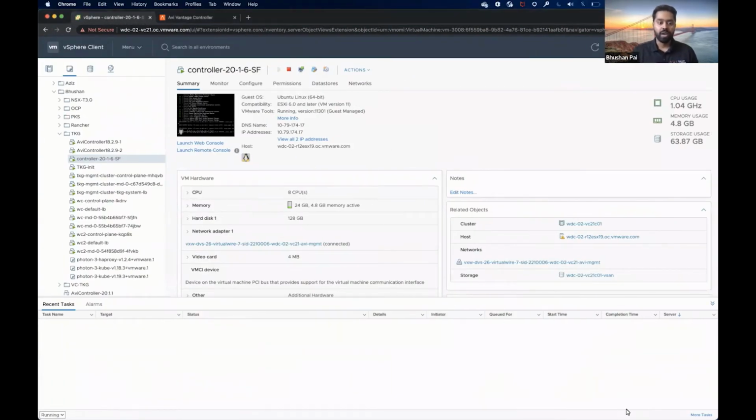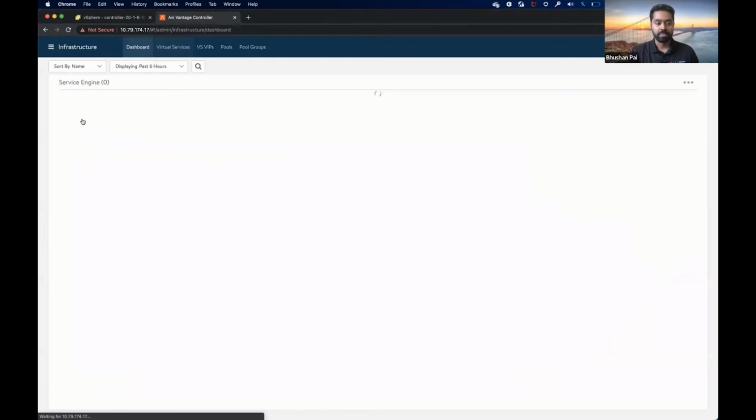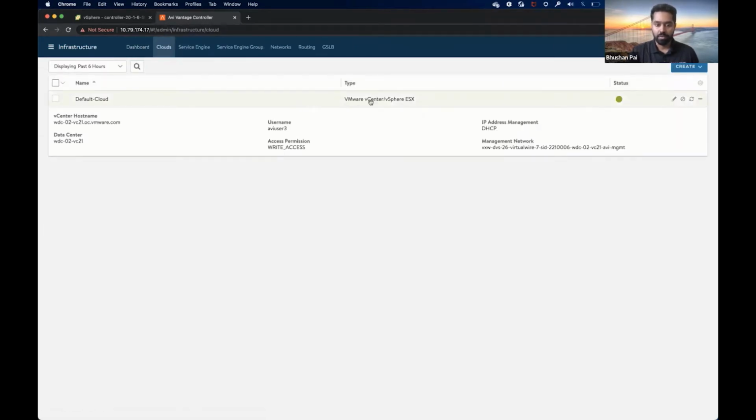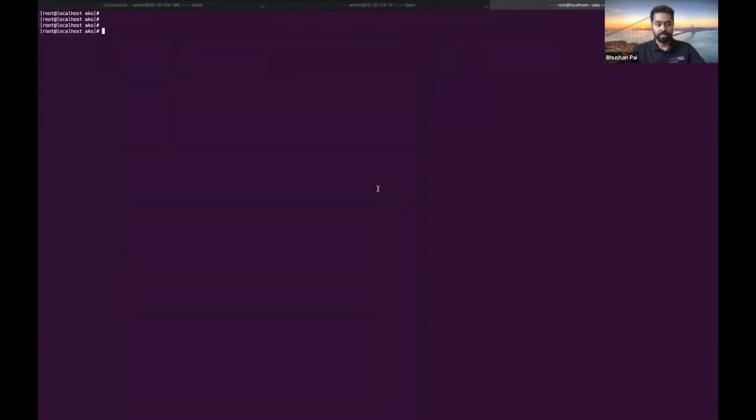So for the demo, I have an AVI controller and a Kubernetes cluster already deployed on vCenter. As part of the day zero operation on the AVI controller, we configured the infrastructure cloud. Since our cluster is on vCenter, I have configured a vCenter cloud out here, and I have configured it with the required IP address management and DNS services. So from the AVI point of view, the day zero configuration is done. Let's go ahead and install AKO on our cluster and see it in action.